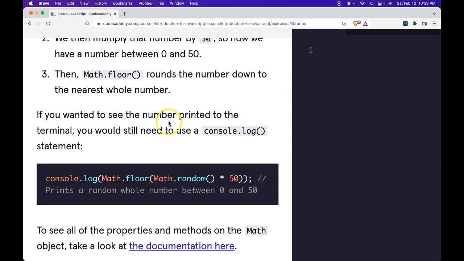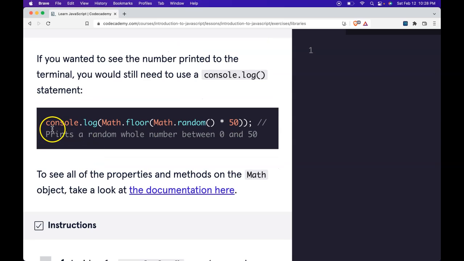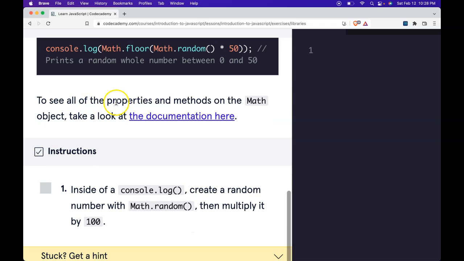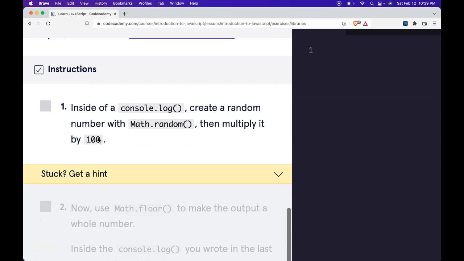If you wanted to see the number printed to the terminal, you would still need to use a console.log statement. And this is the example: console.log, then Math.floor, and then Math.random times 50. That would print a random whole number between 0 and 50. To see all properties and methods on the Math object, you can look at the documentation here. And here are our instructions: inside a console.log, create a random number with Math.random, then multiply it by 100.